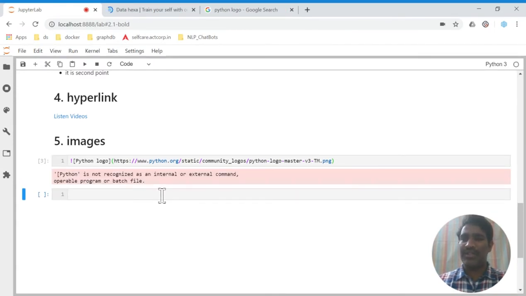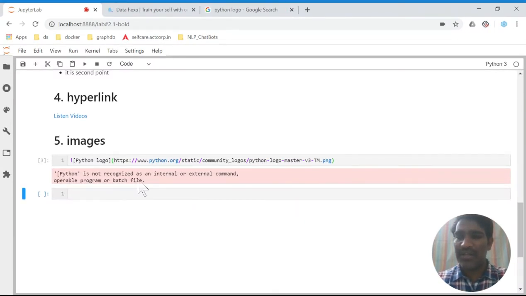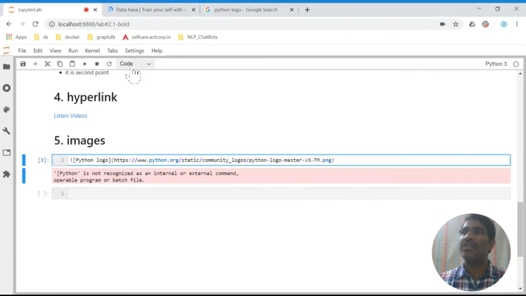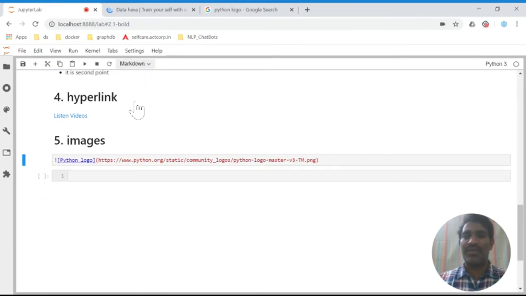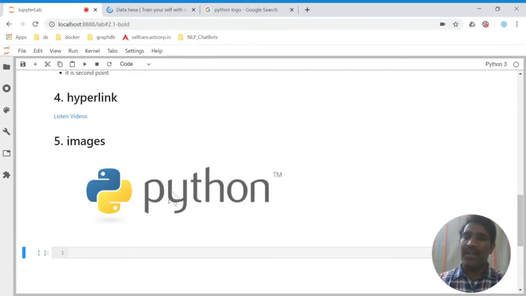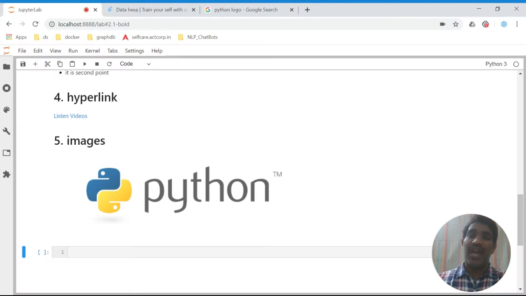You can notice: Python is not recognized as an internal or external command. Oh, sorry. Here I didn't change the cell type to Markdown. I forgot to change it. Let me execute it. Now what are you seeing? The Python image. Another user may not be aware of how we displayed this, right? But we used only simple syntax.